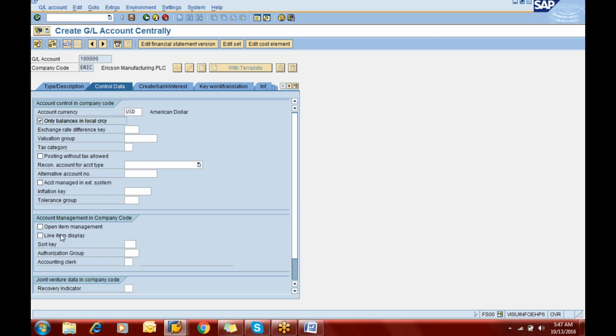Then here we have the option account management in the company code, where you can select that I want to see the line item. If you don't want to see the line items, you can deselect the checkbox. So here we select line item display. If this GL has line items, the system will show those line items, but according to which criteria, in which order, that we can also decide.